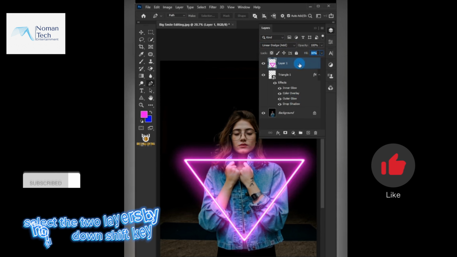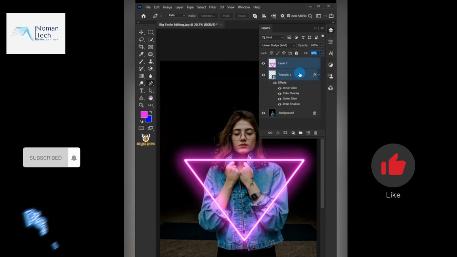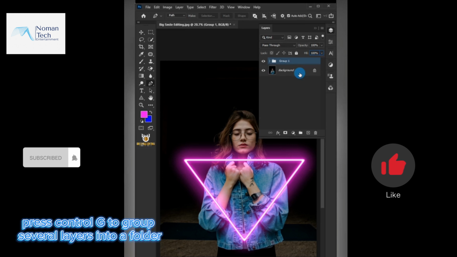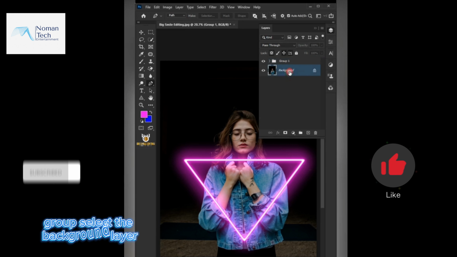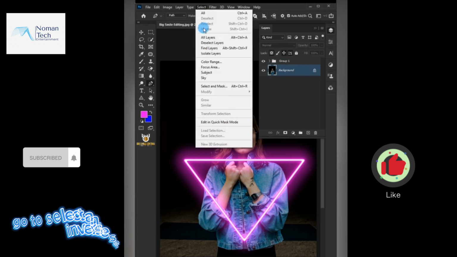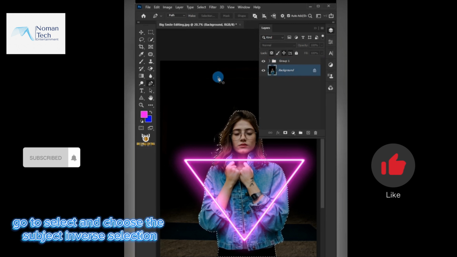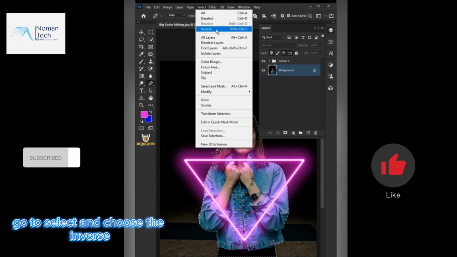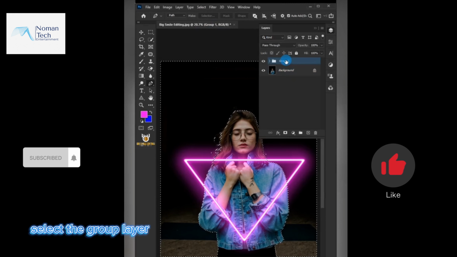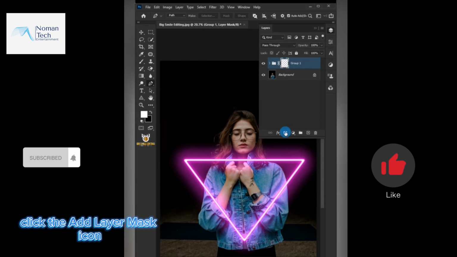Select the two layers by holding down the Shift key. Press Ctrl G to group several layers into a folder group. Select the background layer. Go to Select and choose Subject. Inverse the selection, go to Select and choose Inverse. Select the group layer. Click the Add Layer Mask icon.